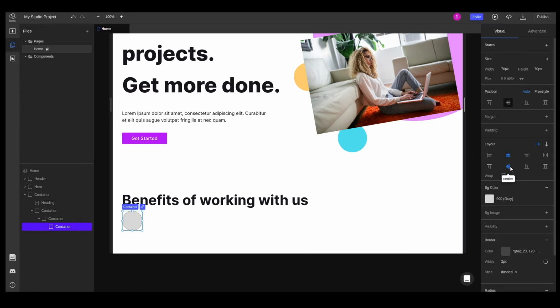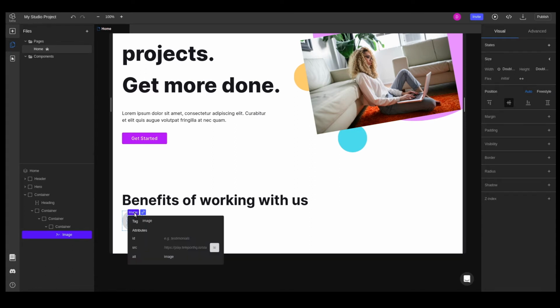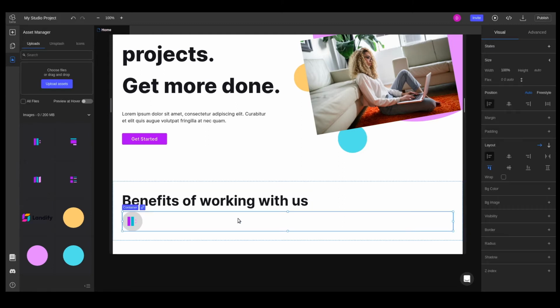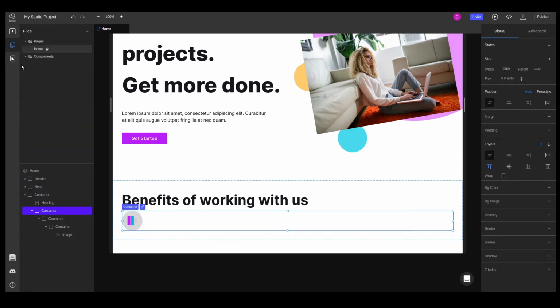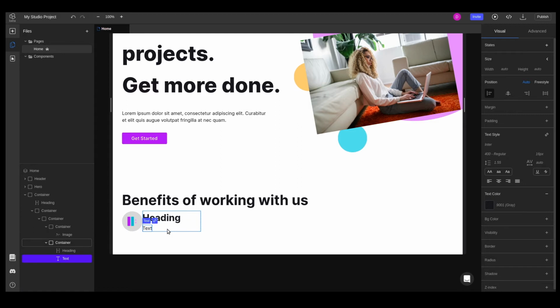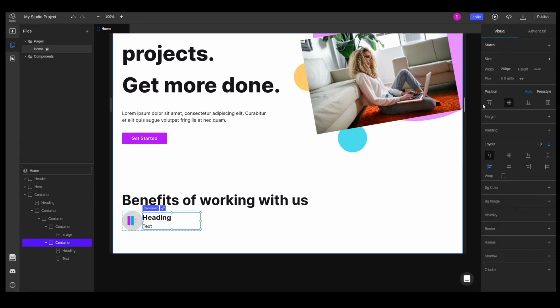Inside, we'll add an image element, making it a bit smaller in size, and we'll center it horizontally and vertically. We already uploaded our assets, so we'll select the right one from our Assets Manager. On the right side, we'll add another container. Inside, we'll add a heading with a headline 3 text style and a text element. After that, we remove the width of the parent container.